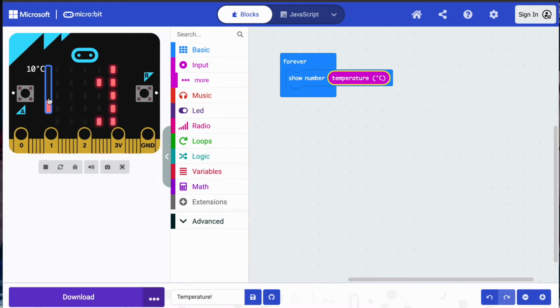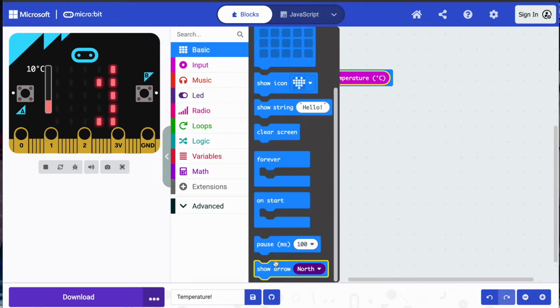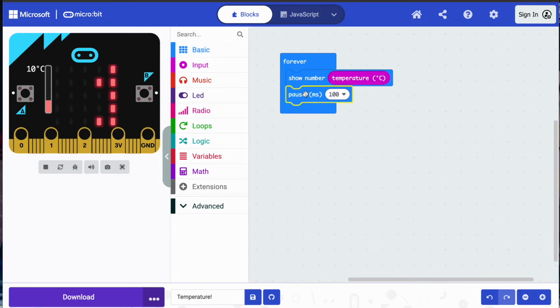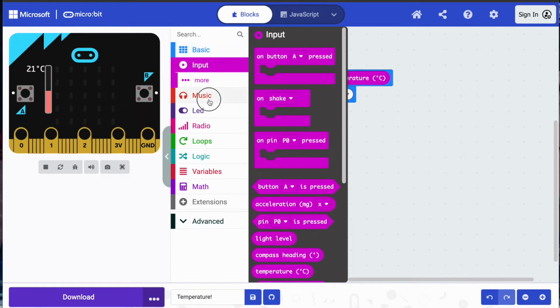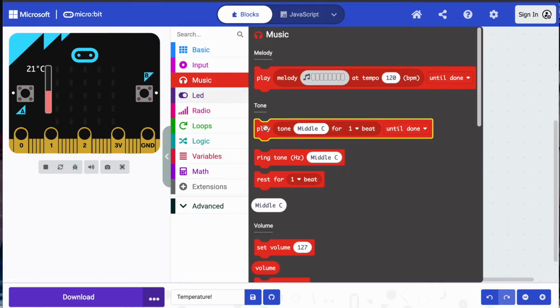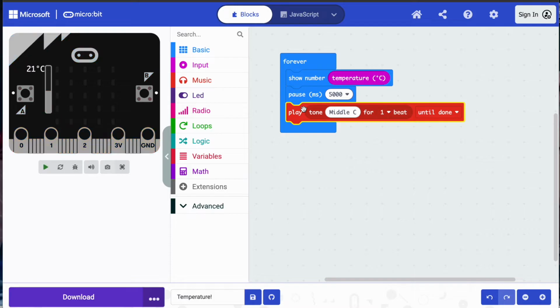Now, we don't want it to go just continuously. We want it to go in intervals. So what we're going to do is go under basic and put in the pause block. And we want to pause, let's say for 5 seconds. And then just so we have a little alert to let us know that it's about to give out a temperature, we are going to play some music. So we're going to go to music and we'll just say, play a tone, the middle C, for, I don't know, 1 beat, that's fine.